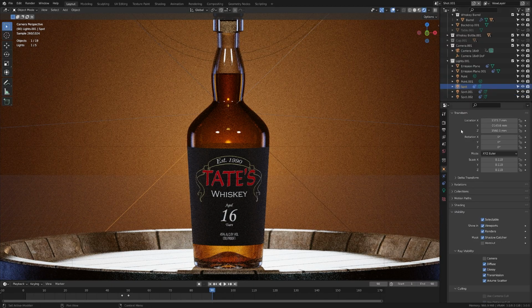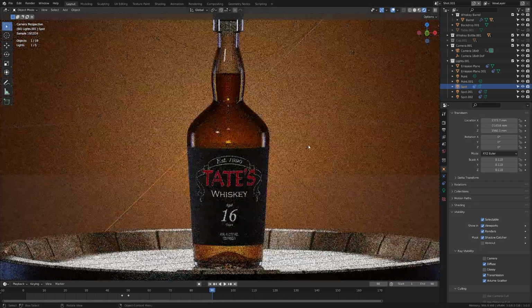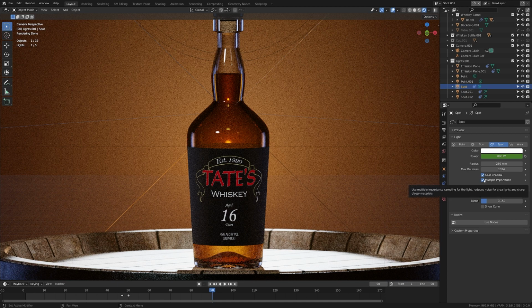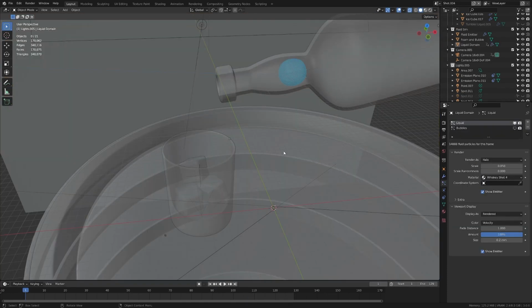Something I learned after I rendered everything out was that you could disable the light's glossy ray visibility to get rid of those reflections. Disabling the light's multiple importance might work as well, but I've had mixed results while playing with it, and I don't fully understand what else gets affected when it's turned off. Either way, I now have a couple more options in my toolkit to explore the next time I run into this problem. The last thing I want to talk about is the fluid simulation.